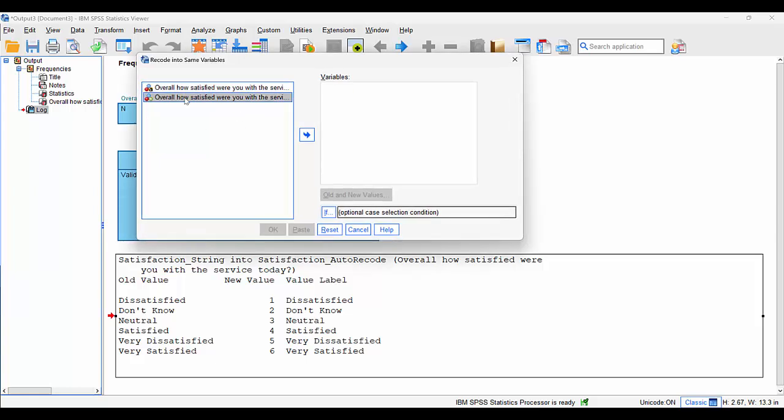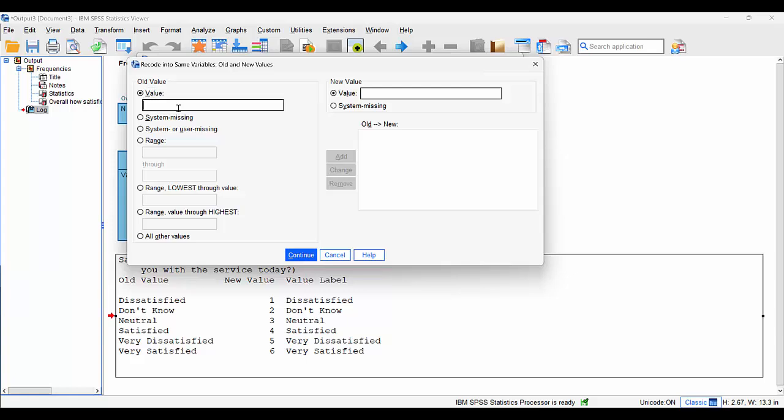And here I'm going to pick up this new version of this field. As we can see here, it's actually satisfaction auto recode. And I'm going to go to old and new values, and I'm going to define what order they should be. Category 5 should actually be category 1. That's very dissatisfied. Category 1 should become category 2. Category 2 should be 0. That's the don't know. Category 3 stays as it is. Obviously you might want to note these down as you're going along. Category 4 stays as it is. And category 6 becomes category 5. Now I'm reordering it.